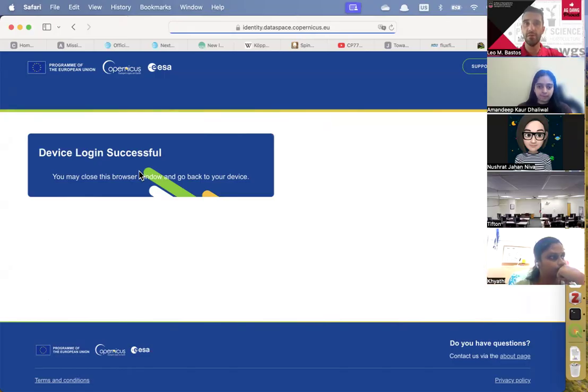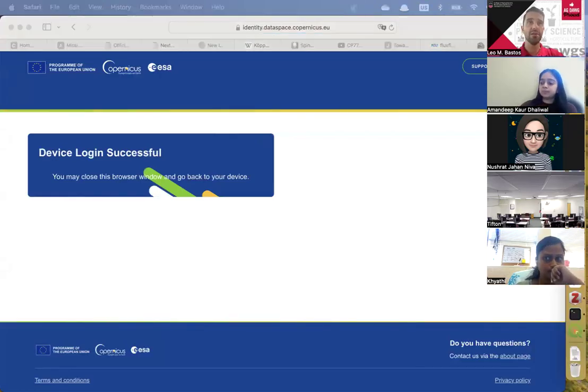Did it work for the rest of you? Yes. Okay, perfect. So once you have your device login successful, now you are connected and logged into their service. So now we can start making some queries using our field and also the dates that we want to ask for imagery to be given to us.